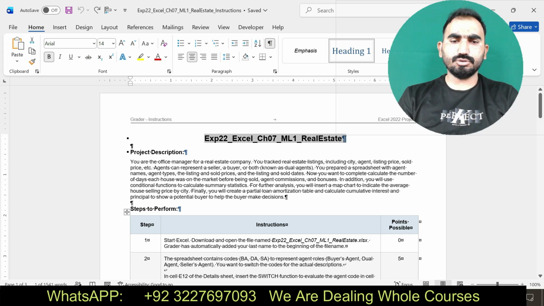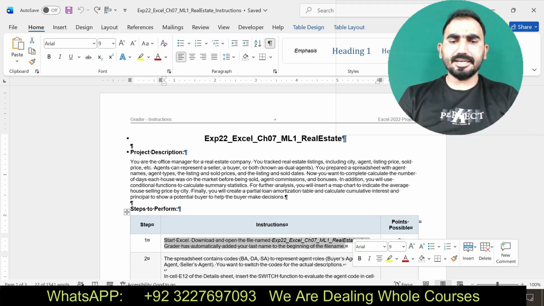Now I am going to move to the project steps. Start Excel, download and open the file named Exp22 Excel Chapter 7 ML1 Real Estate. Grader has automatically added a number to the end of the file name.